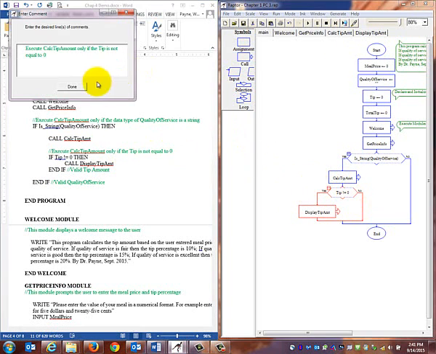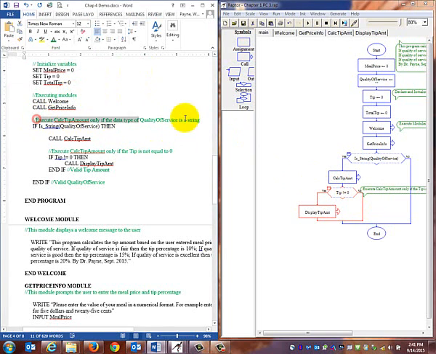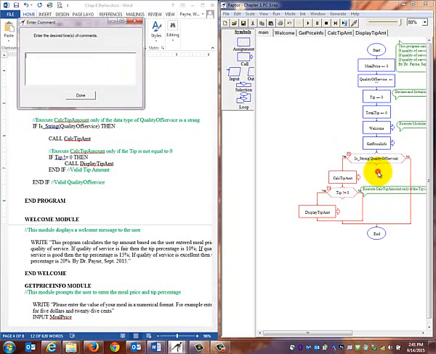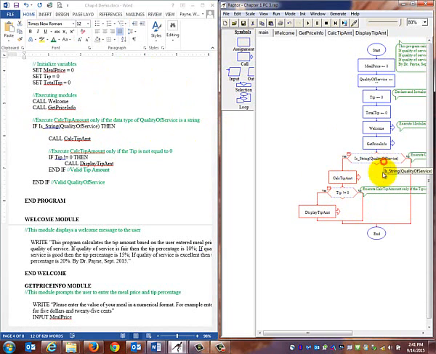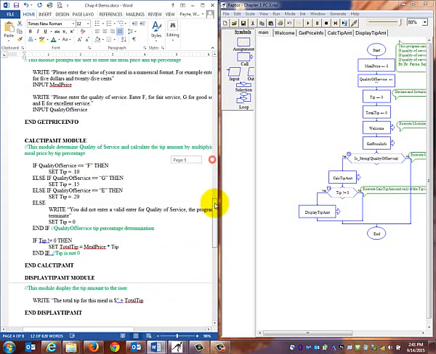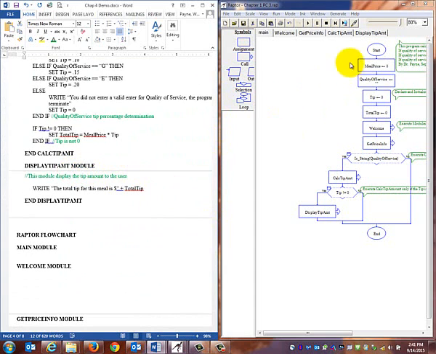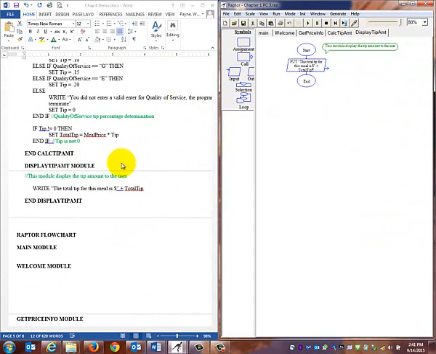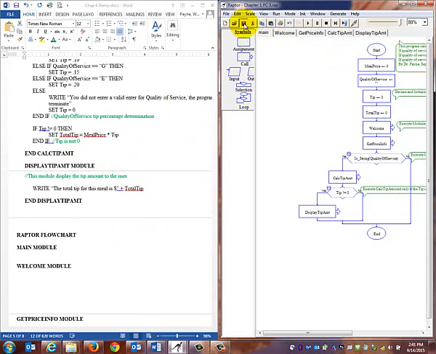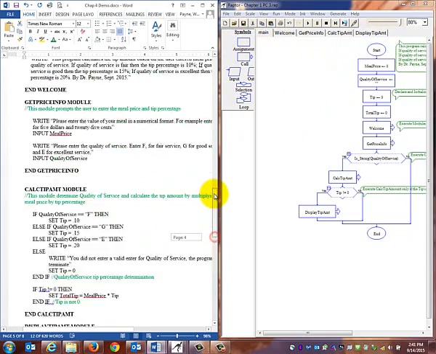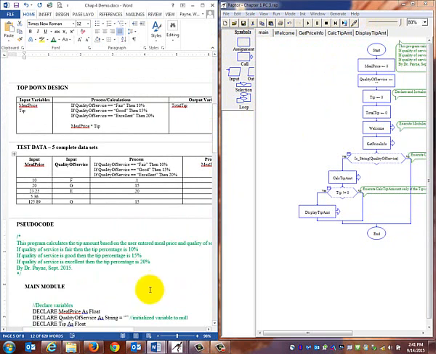Let me go ahead and put these comments in, and I'll do the same with my first condition. So I have a nested if in here. I have a single alternative and a single alternative. So now I've gone through, I've completed my main. Let's make sure that I don't make any changes in my display tip amount, and my display tip amount is the same. So I'm going to go through and save this, scroll back up till I get to my test data.